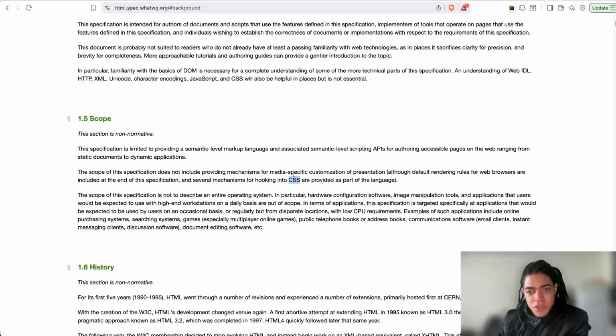So CSS actually is the one that looks at the media presentation, how this document is going to look on paper or on a virtual device, and also audio is another one. The scope of this specification is not to describe an entire operating system, in particular the hardware configuration. Exactly. So I don't care which OS you use, in particular the hardware configuration, software, managing manipulation tools, and applications the user will be expected to use with a high-end workstation on a daily basis are out of the scope.